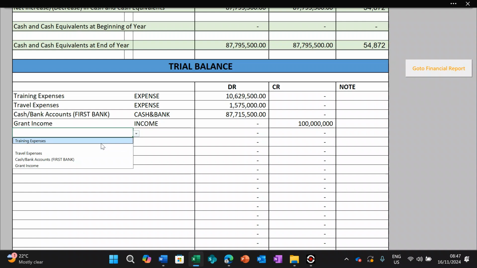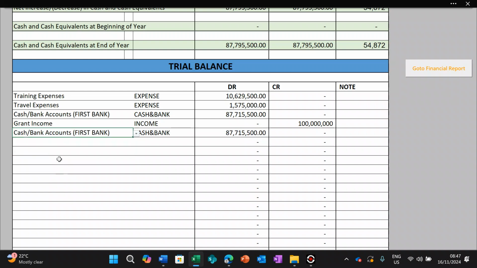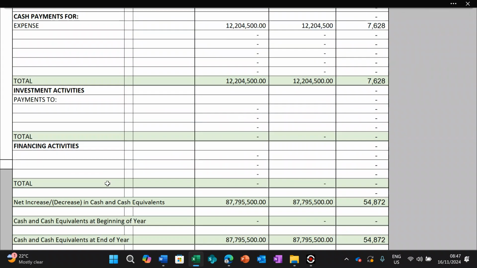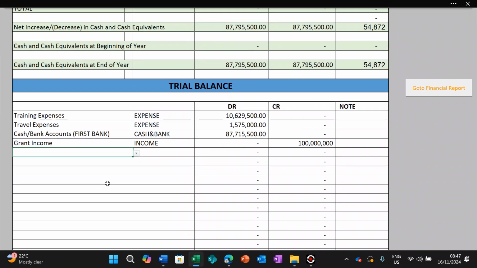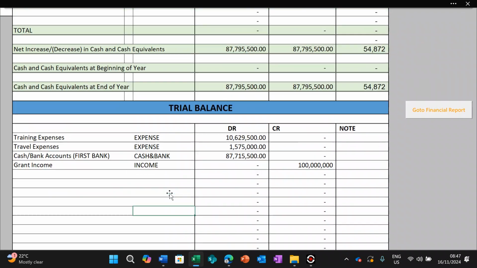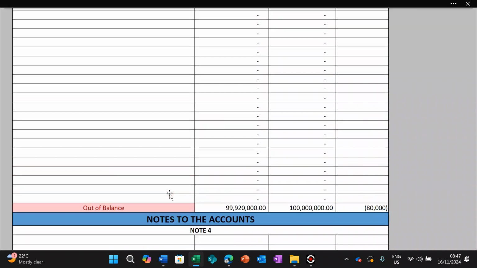Trading expenses, travel expenses has been reported. What have we not reported yet? Grant income, cash has been reported. So what is not reported is a refund.